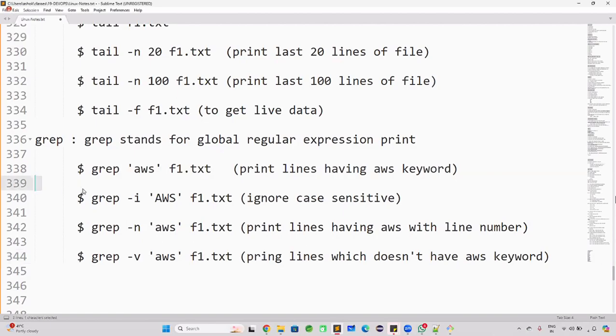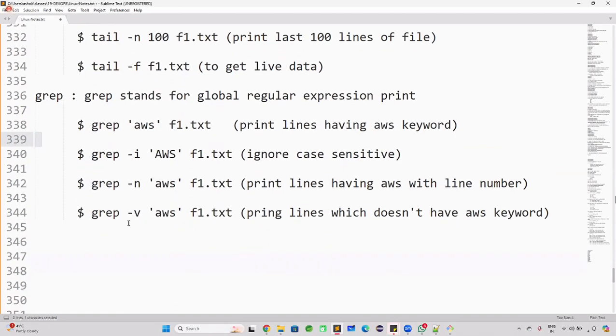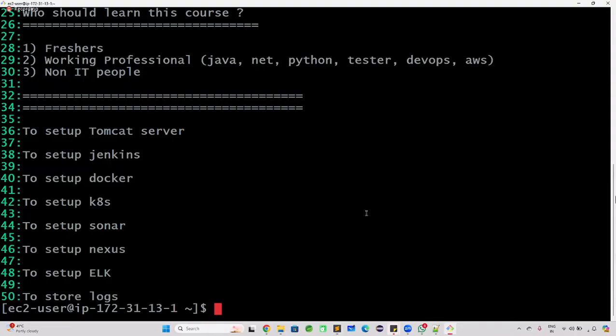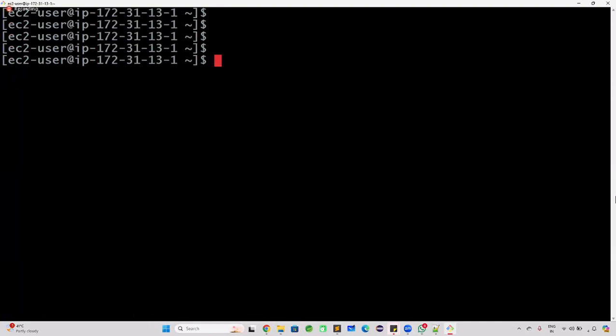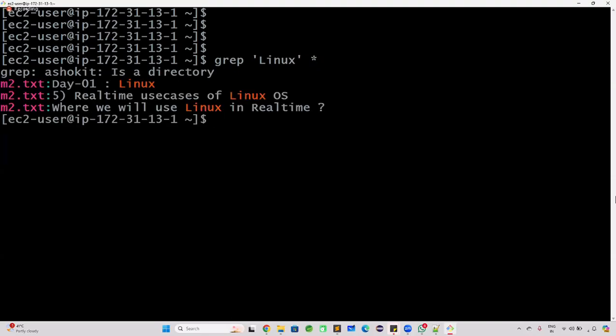Next one. Currently, I'm giving the grep command with a particular file name. Then the content search will happen in that particular file. For example, if I use the grep command without a file name, for example, grep linux space star, then it will search for the keyword in all the files available in the present working directory.